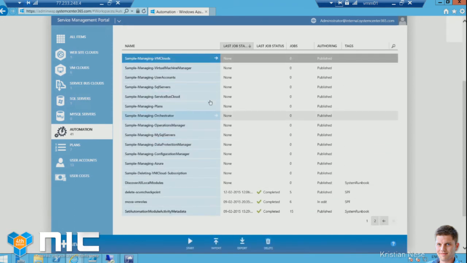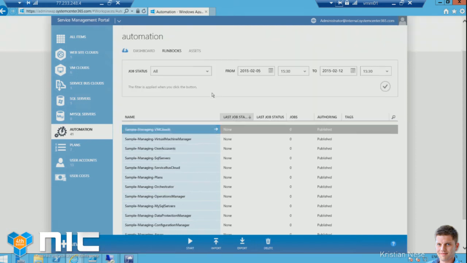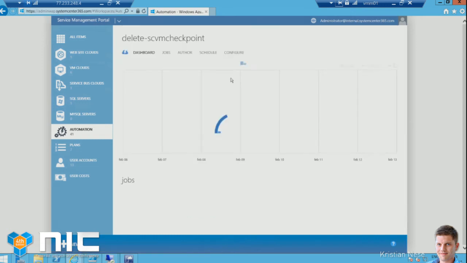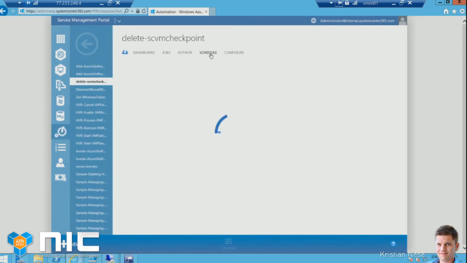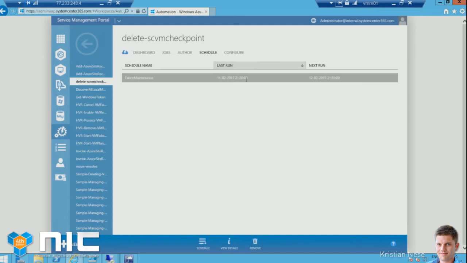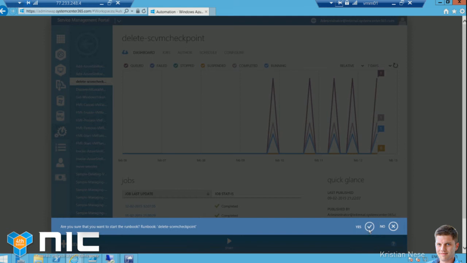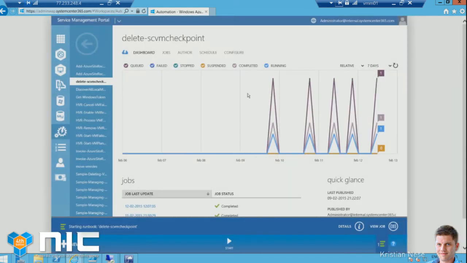So let's just quickly have a look at it. This is where I have a runbook here that will run on a schedule. So every evening, it should check for any checkpoints on a specific host group. If any, then delete them. So let's see if there are any now. There are other people using this environment, so there might be some checkpoints.